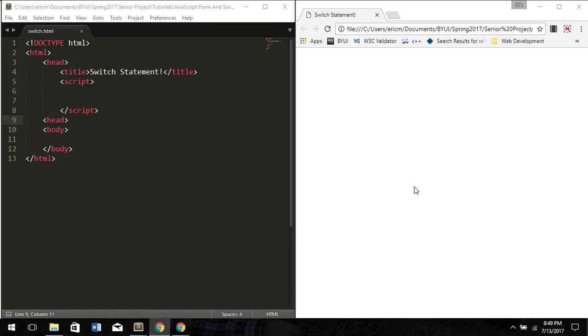Hi, and welcome to a tutorial on JavaScript. In today's tutorial, we will be discussing the switch statement. The switch statement is used to perform actions based on different conditions. So let's go ahead and jump in.